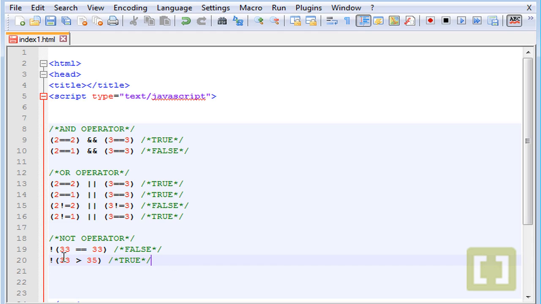Basically the symbol changes it. If there's a false, it will become true. If there's a true, it will become false. Okay, so this is all.